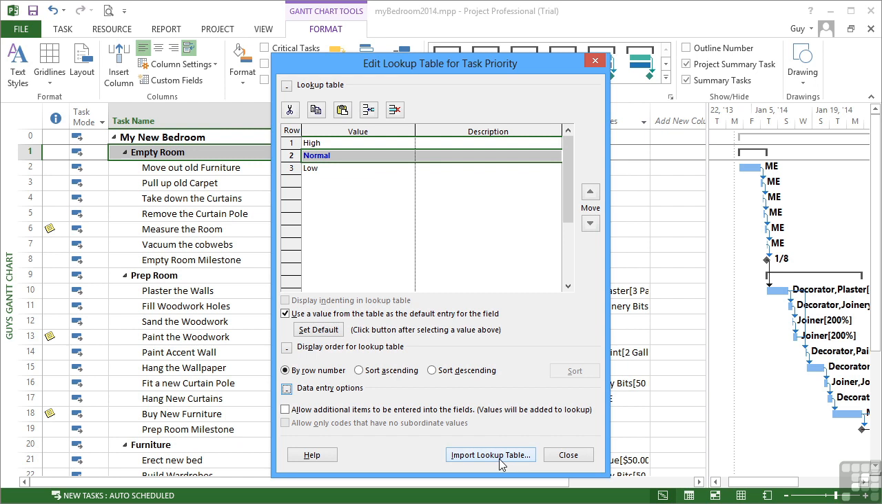Now, if you want to use a much longer list to save typing in, you can import the lookup data. So in this case, you may wish to import a list of the countries in the world, or a list of categories, and you want to import those. They can be imported from an external source. But for the moment, we've simply entered high, normal, and low as our lookup values, with normal being the default.